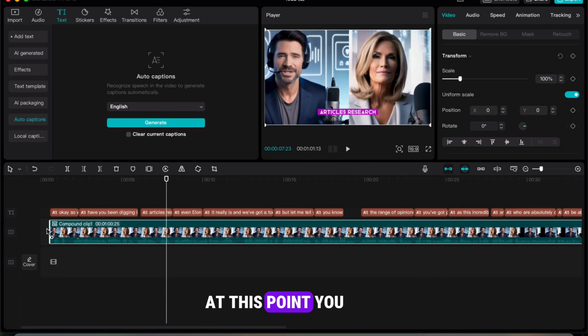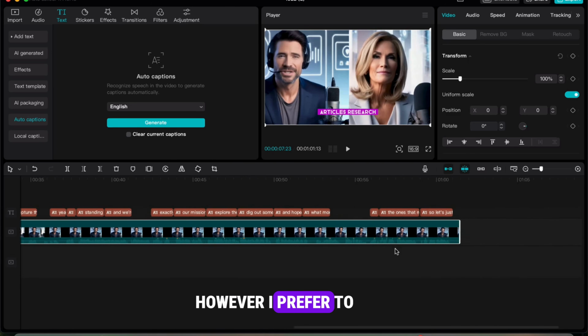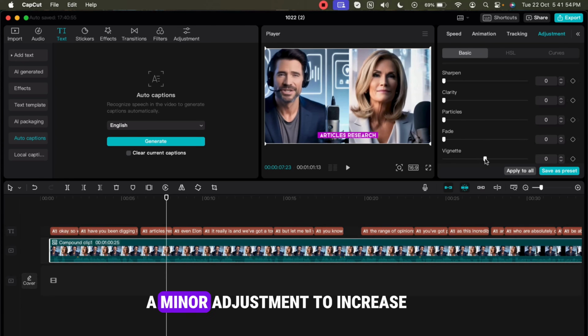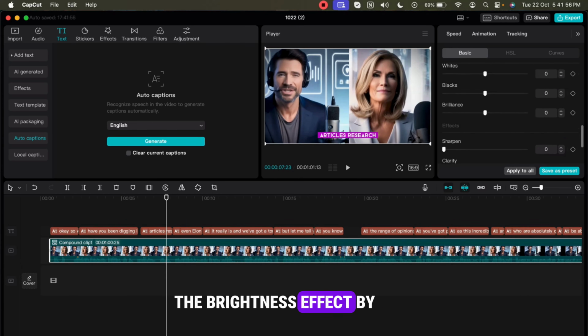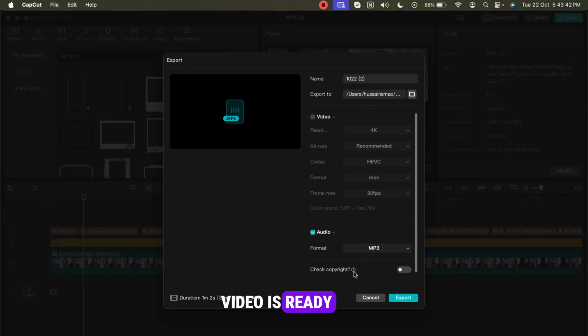At this point, you can add effects, filters, or anything else you'd like. However, I prefer to keep it as it is, and will only make a minor adjustment to increase the brightness effect by around 20. Also, you can add final touches such as frames, borders, or captions based on your creativity. And that's it, your video is ready. So this is how you can create a podcast video using AI only.